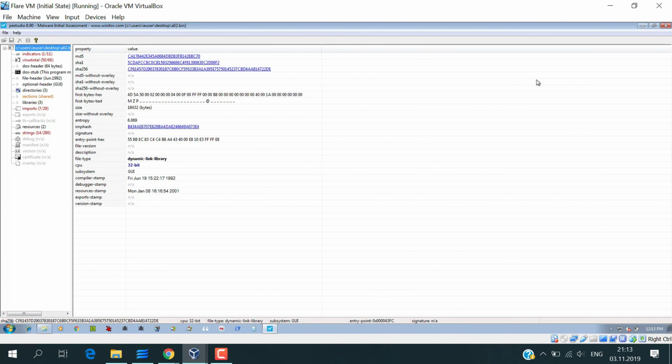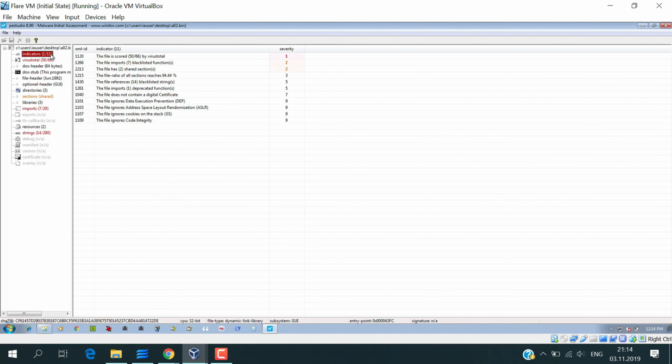The file is a library file and was compiled way back in '92. So, it has been in demand among hackers for quite some time now. The indicators also tell us that it's recognized by VirusTotal and suspicious imported functions are used in it. Let's take a closer look at this.